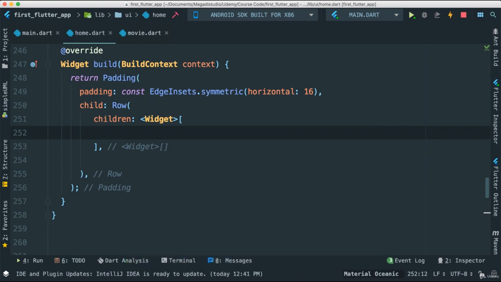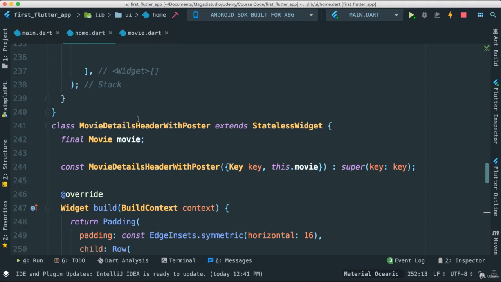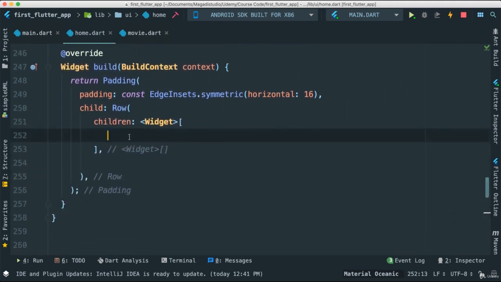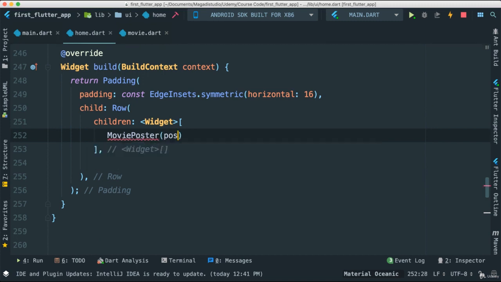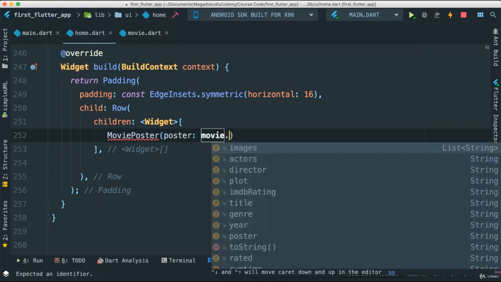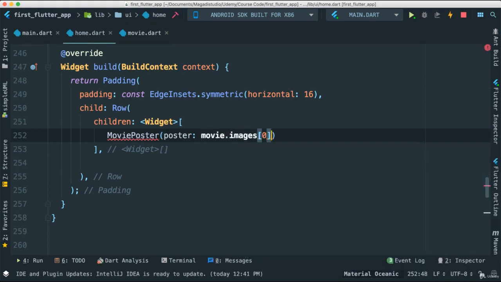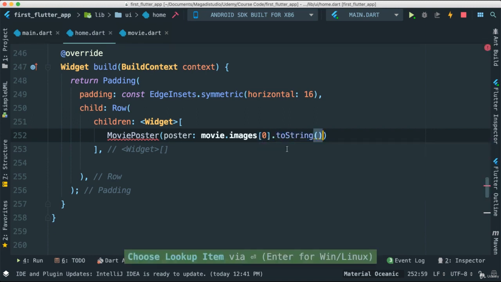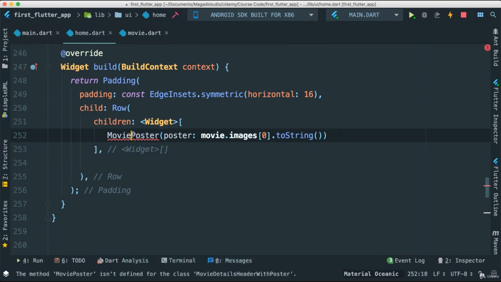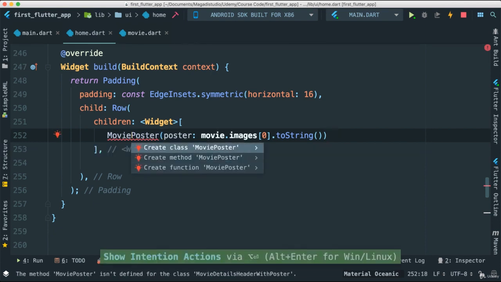This is where we're going to add the actual movie poster. Now, instead of creating the container here and doing all the things that we have been doing, I'm going to do the same thing we've been doing, which is creating different classes. So here I'm going to actually create a movie poster class, which will have a poster parameter, named parameter here. I'm going to pass a movie. I'm going to go to images and just get the first one. I'm going to make this toString because we are expecting to receive a string URL. Now, this hasn't been created yet. Of course, let's go ahead and create a class.